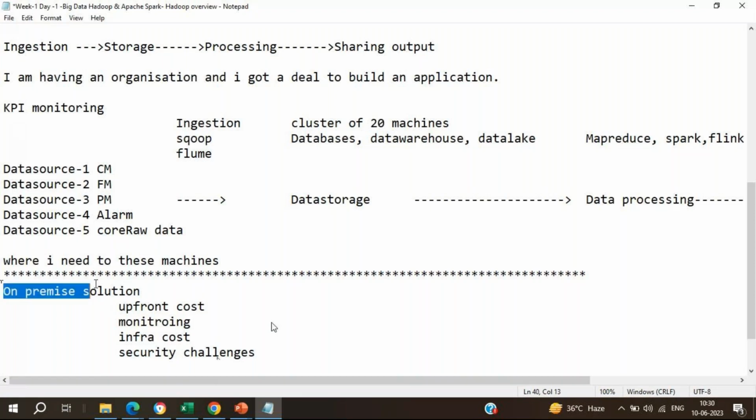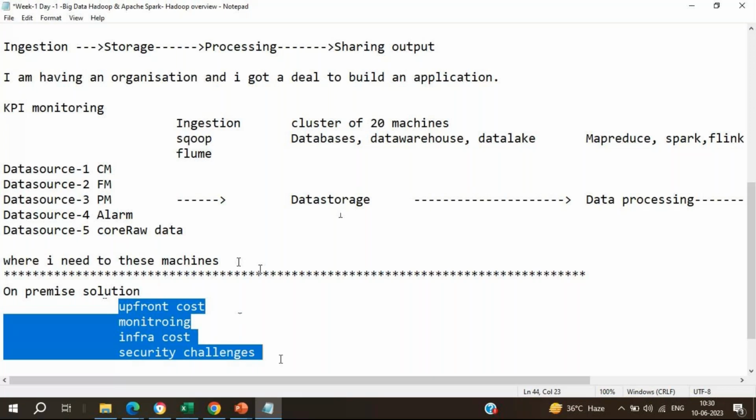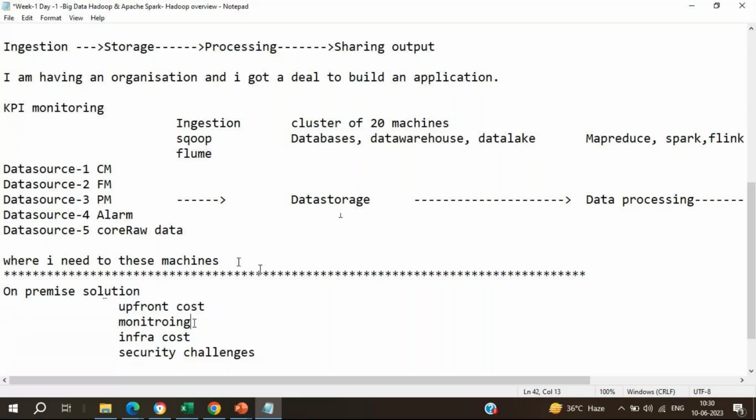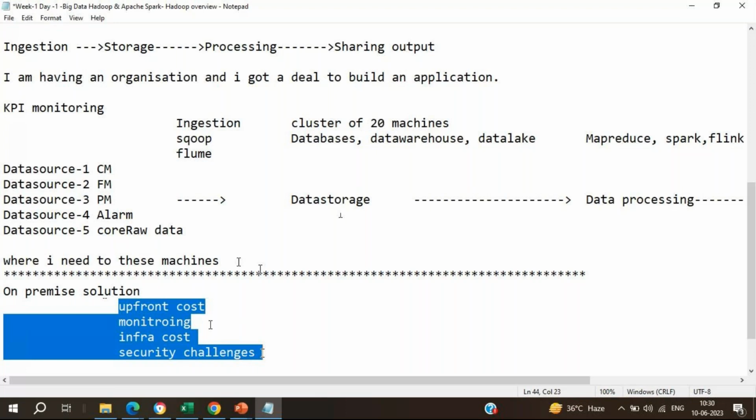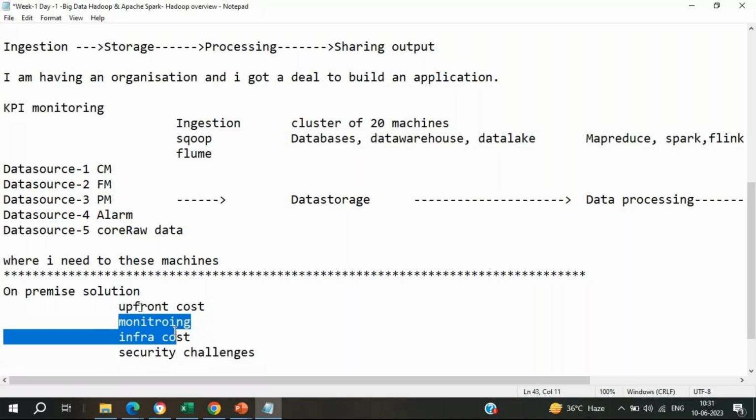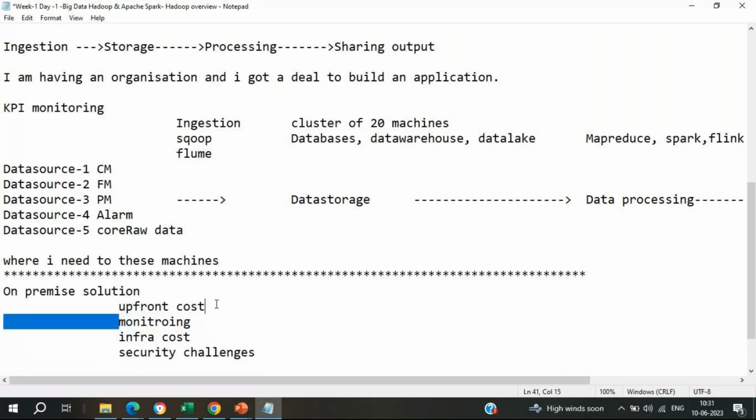Now, for the on-premise solution, once I'm going to build my own data center, or if I'm having a data center and I'm going to put these machines there, there are certain limitations. I need to have certain manpower as well, who will be continuously monitoring these machines, and certain upfront cost, because I need to purchase. If I'm going to take these 20 machines on rent, then as well I need to pay a huge amount.